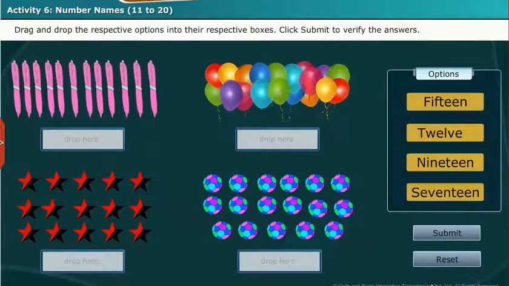Here, we will do an activity on number names from 11 to 20. Drag and drop the respective options into their respective boxes. Click Submit to verify the answers.